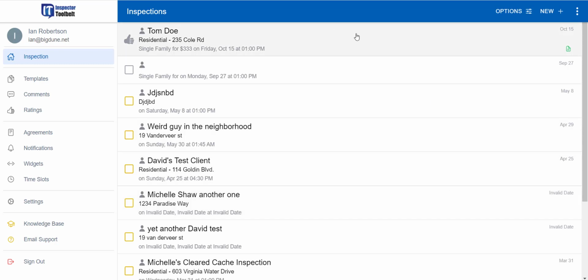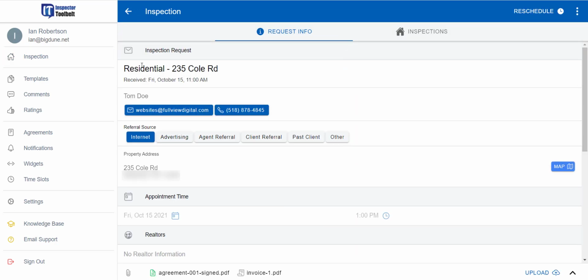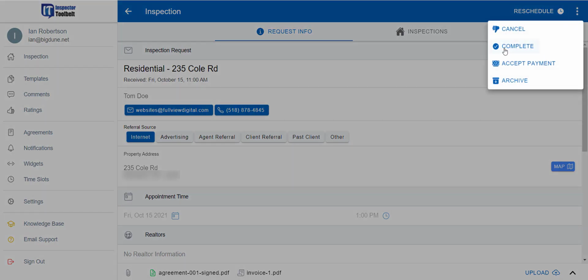When you first log in, you're going to be brought to this screen where you can see all of your inspections. When you click on any particular inspection, you will see the information for that particular client. You can also see agreements that have been signed, invoices that are either due or paid. You can also complete the inspection, which sends the completed inspection to the client. It also just marks it as complete so that you know it's done.